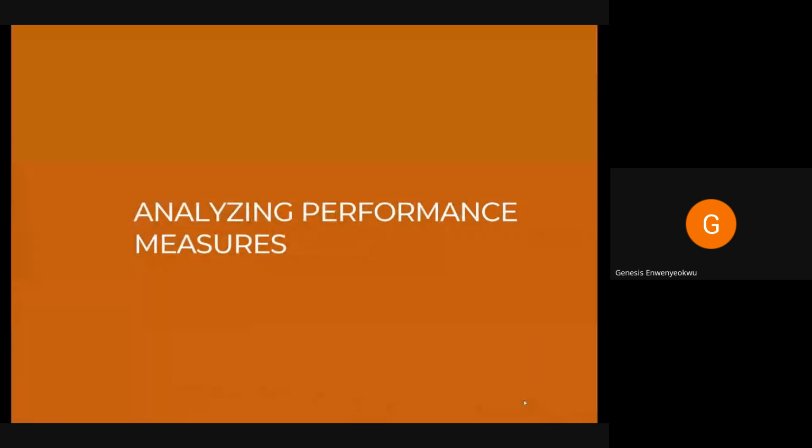That takes us to analyzing your performance measures. I don't know if you have any question on collecting your performance measures. Do we have any question? Hope I'm audible. I've not been talking for a long time. Can you guys hear me? Yes, sir. Okay, all right. So I'll take that there's no question.